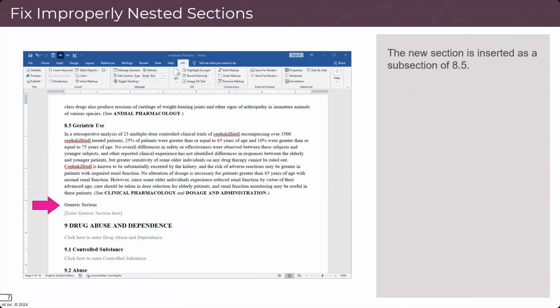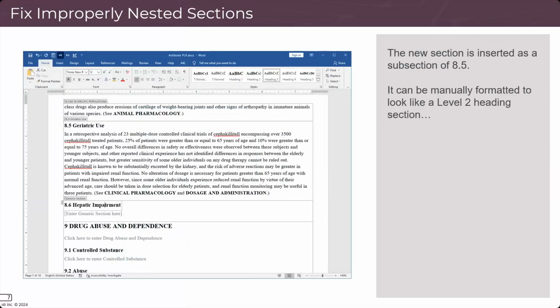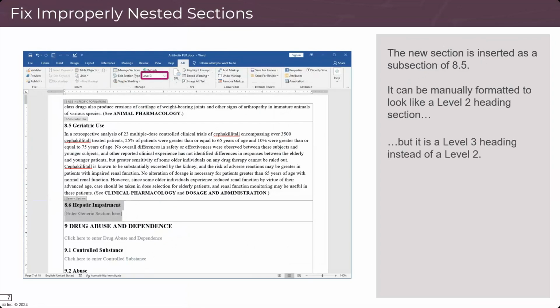The new section is created. However, we can see that it is a subsection of section 8.5 instead of a section that comes after 8.5. We can still add our heading text and make it look like a proper section 8.6. If we check the section level in the A4L ribbon, we can see that our new section is a level 3 section instead of a level 2.